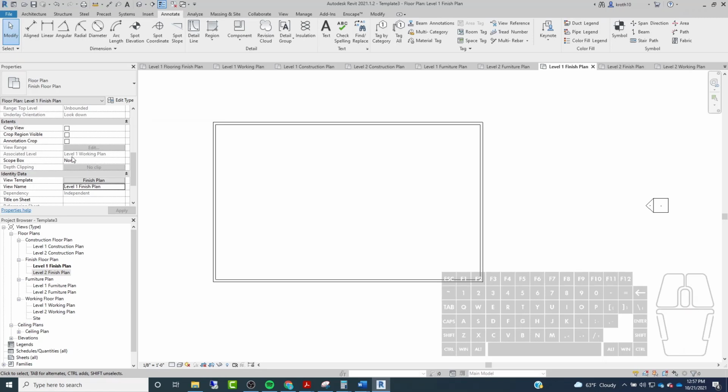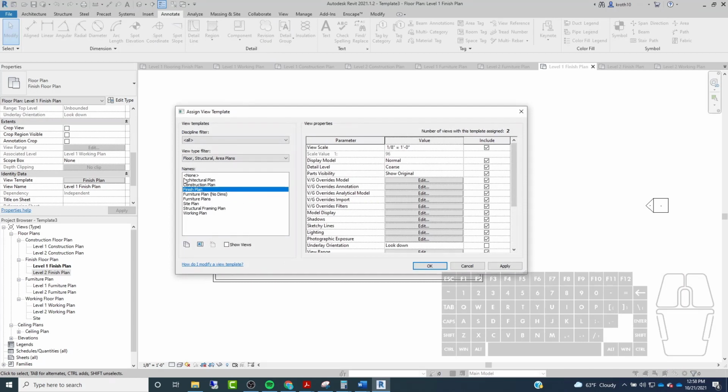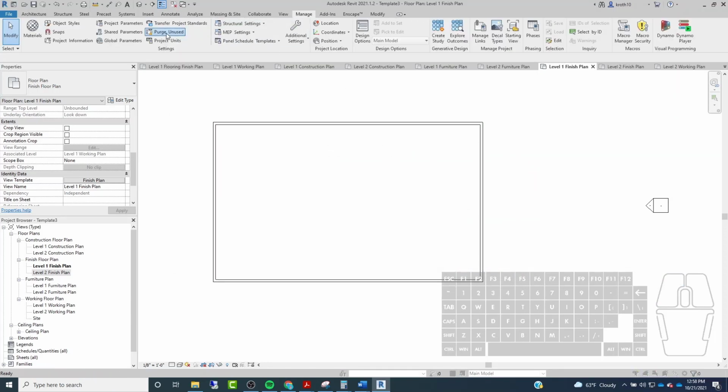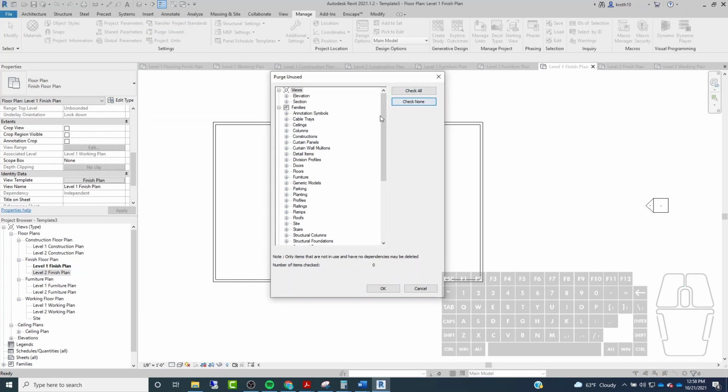Okay, so now that we've done that, we have all of our view templates that we want set up. So if we didn't want to work off of those other view templates we have in here, like architectural and structural framing, site plan, all that stuff, if you don't really want that in here, we can purge those out. So if we go back to manage and then purge unused, and then we again check none, and we go to our view templates, see if I can find them.